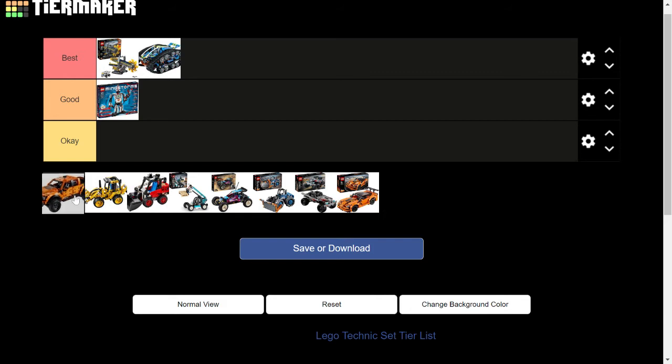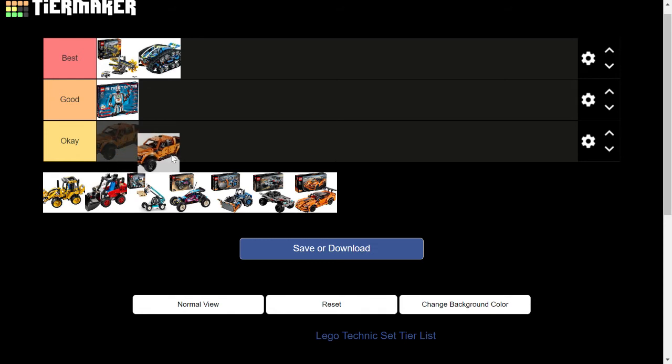So next I'm gonna go with the LEGO Technic Ford Raptor, and I'm gonna put this in good because it's not the best set because it doesn't have too many functions, but it does have a lot of good pieces, and it has these wheel pieces and then the motor pieces, and I really like those, so that's why it's going in good. It could probably be in between, but we don't have an in-between.